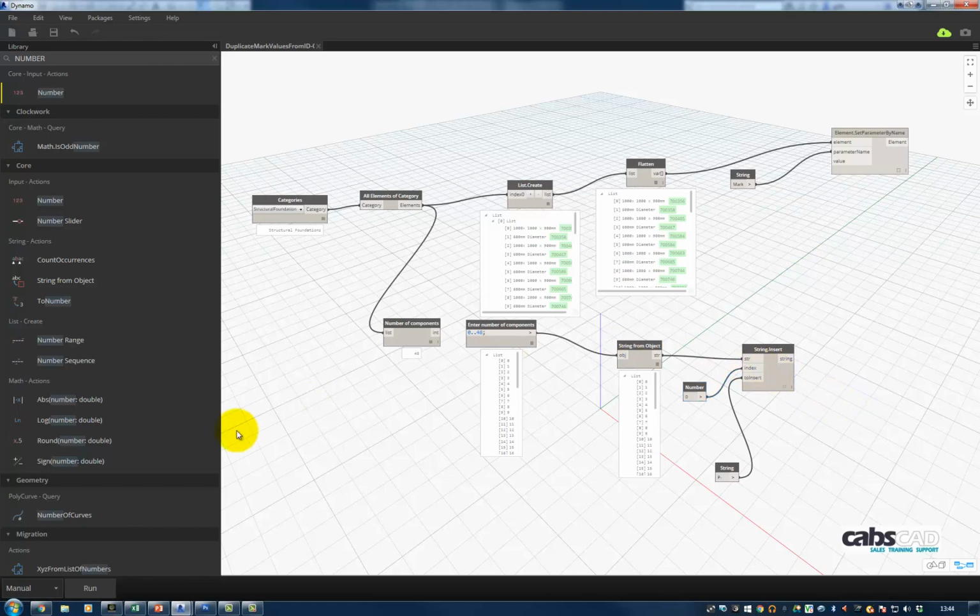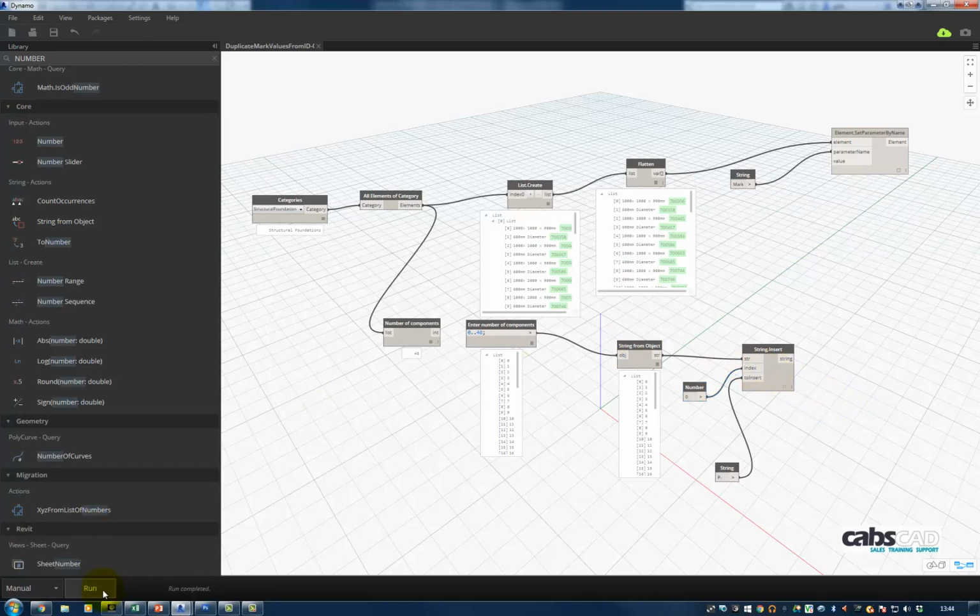So what I'm going to do now is run that. Just do a quick test run. And then the run is completed. So let's go ahead and take a look at that. There we go, P0, P1, P2, P3. So now what I want to do is wire this through to here and run that. Run.